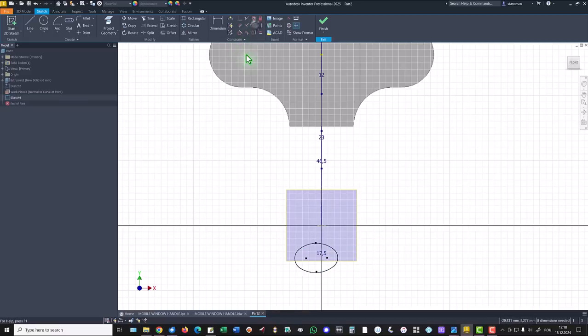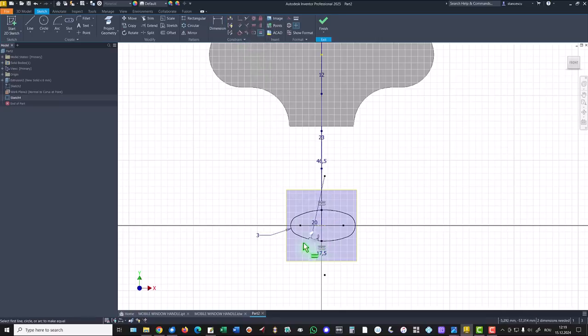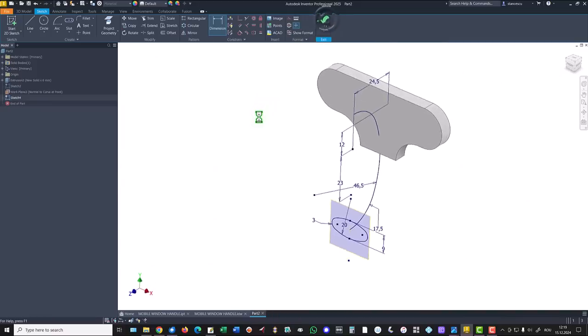Then I place on the same horizontal these two points, on the same vertical the other two, and on the same horizontal this with this, on the same vertical this with this. Dimensions: radius 3, radius 20, and I didn't apply equal to these two, and also the other two. The last dimension is 9 between these two points. Okay, fully constrained sketch.